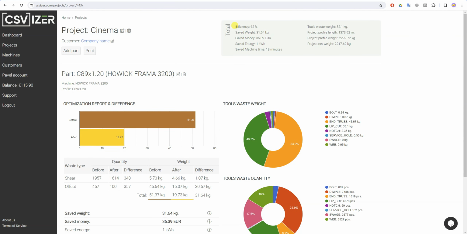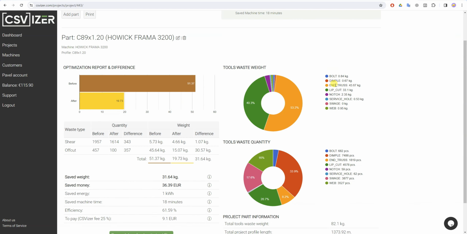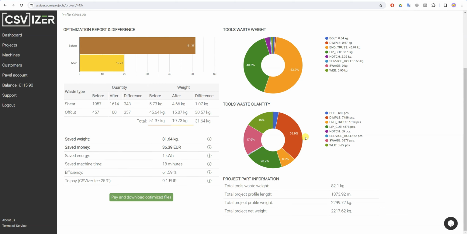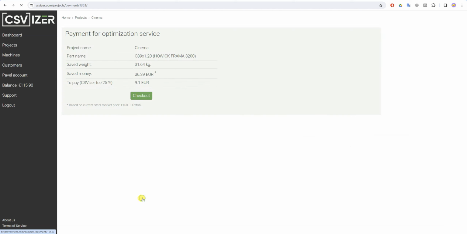In the main report table, you can see the service efficiency rate, savings information, different waste type volumes, and project gross and net weight. Pie charts provide you with a comprehensive report of every tool's weights and quantities. A detailed waste table gives you precise data for your logistics department regarding actual project weights. To get optimized CSV files, just click on the Pay and Download button.